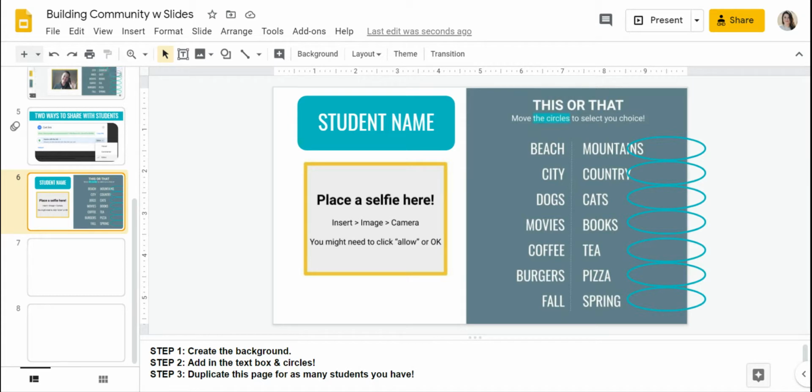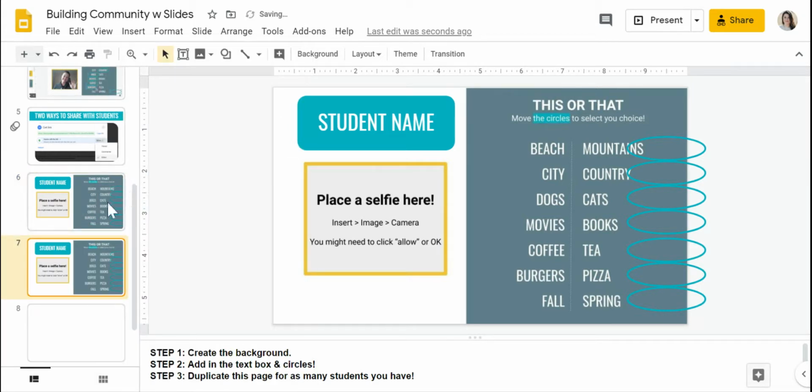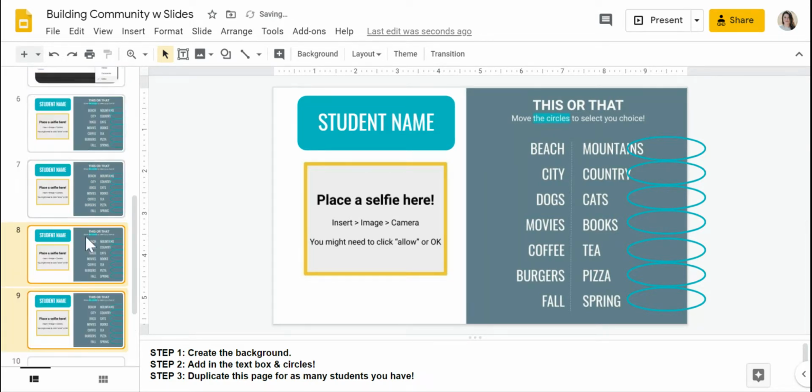And the last thing that I'm going to do is duplicate this slide, or I can use Shift to select multiple and copy and paste. So I'll do this for as many students as I have. And that way each student can go in, find a page, and put in their name. Or if you have a pretty small class, you could probably just put in each of their names in there as well so that they can find their page a little bit easier.